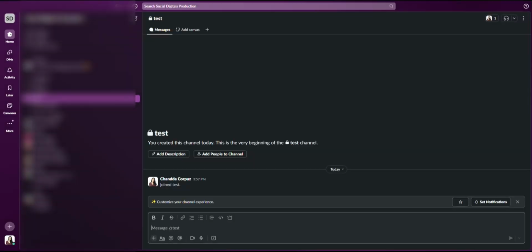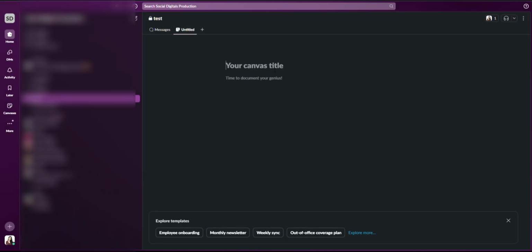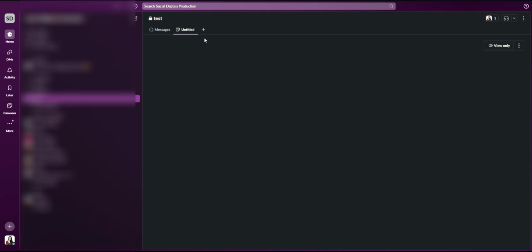So what can you do instead? Slack does allow you to use tables inside something called a canvas. This is a feature where you can add richer content like formatted text, checklists, and tables. Here's how to do that.